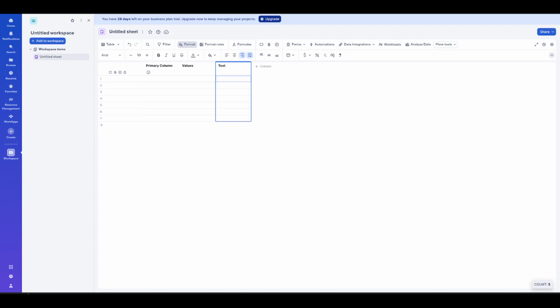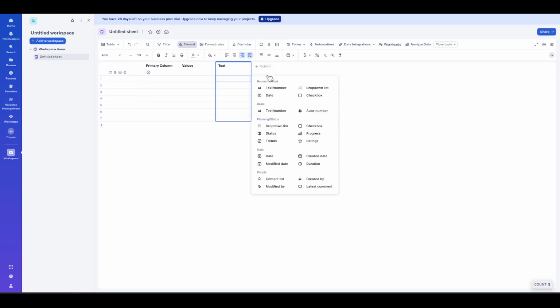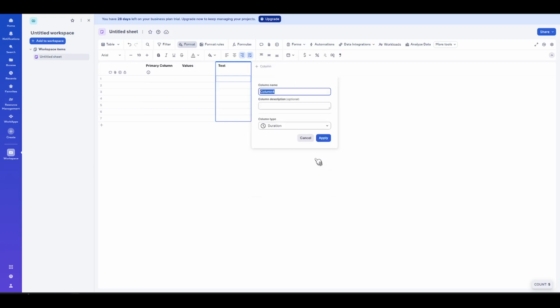Move all the way to the far right, past your existing columns, and you'll see a small plus sign. This is the shortcut for adding a new column. Click that plus sign and a small menu will pop open with different column types you can create. From that menu, choose duration. Selecting duration tells Smartsheet that this column will hold time-based values for your tasks, like how long something should take.